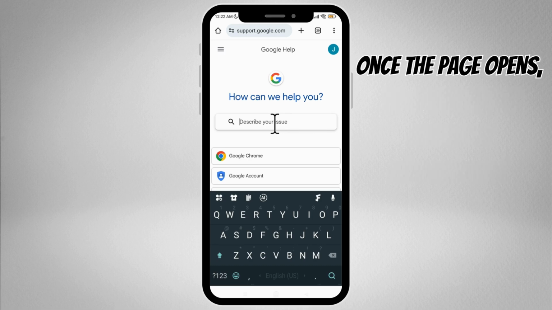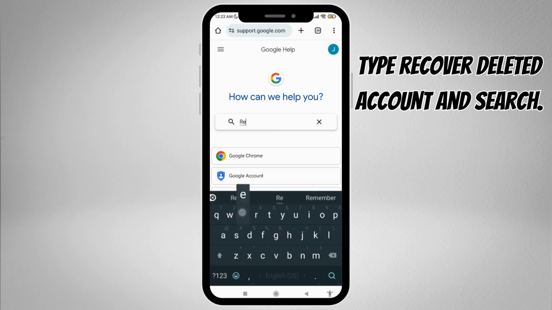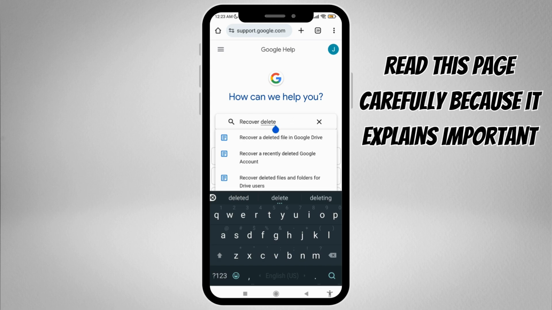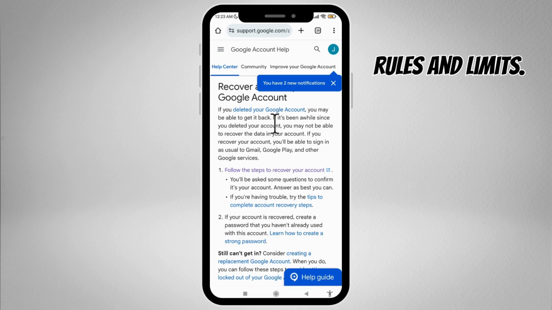Once the page opens, tap on the search bar on the website. Type Recover Deleted Account and search. Now tap on the result related to recovering a deleted Google account. Read this page carefully because it explains important rules and limits.